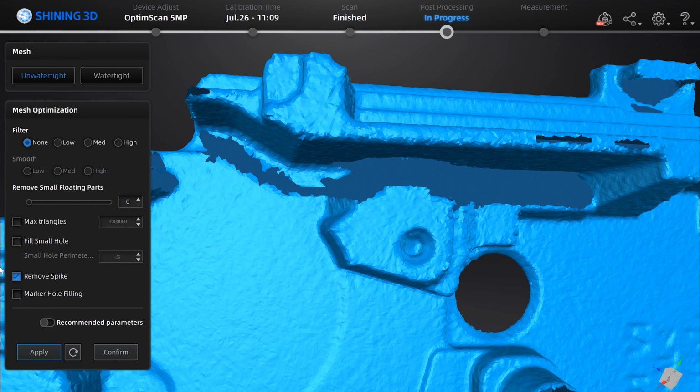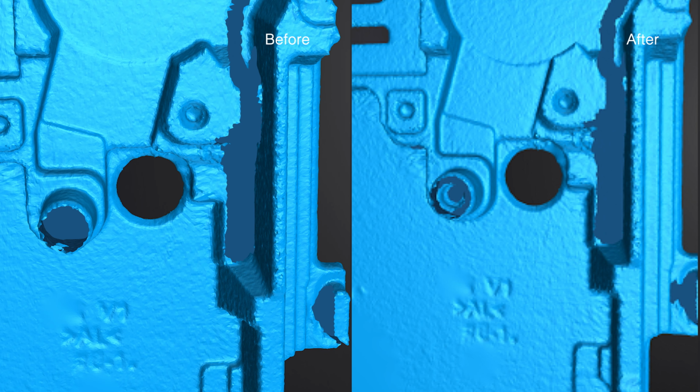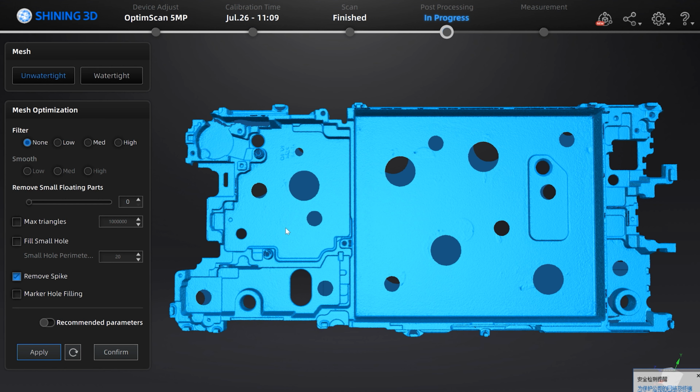The remove spike function will remove spike-like data on the edge. And the marker hole fill function will fill the marker's hole. At the bottom is the recommended parameters button. When turned on, it will automatically use recommended parameters for meshing.